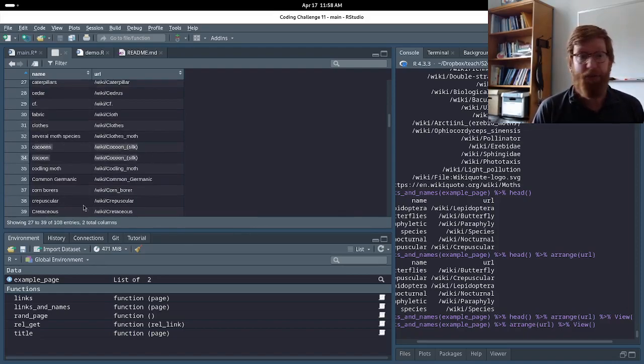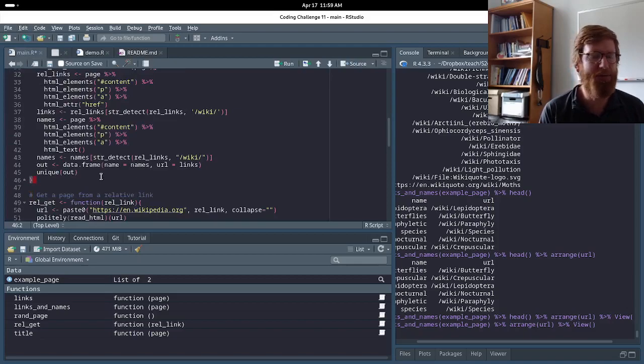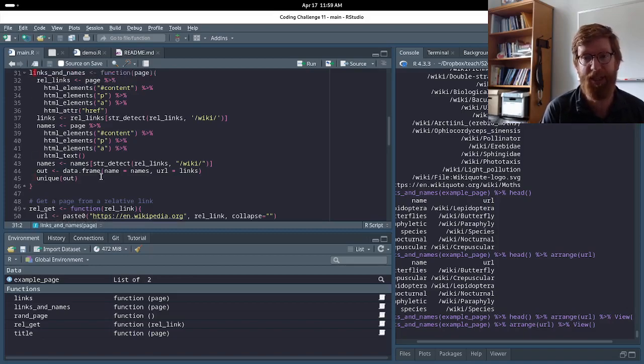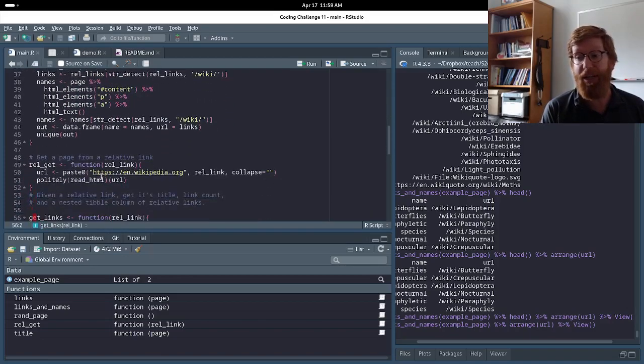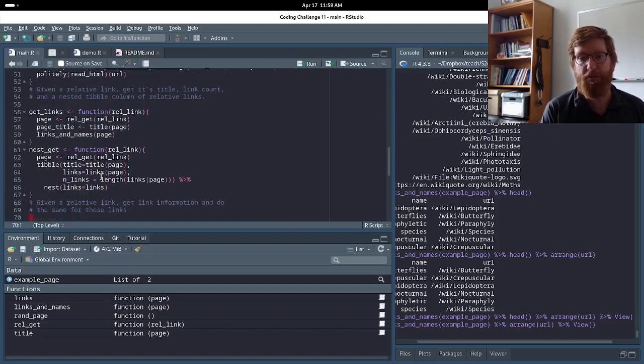So I asked for a unique set of rows, and cocoons and the link for cocoon, and cocoon and the link for cocoon, those are unique. They are distinct even though the URL is distinct. That's fine. I'm going to allow those duplicates for now. If I was being a perfectionist, I would go ahead and fix that, but now is not the time to fix it. Let me get through the code first. So we've got a way to get links and names. I'm going to get rid of nest get.